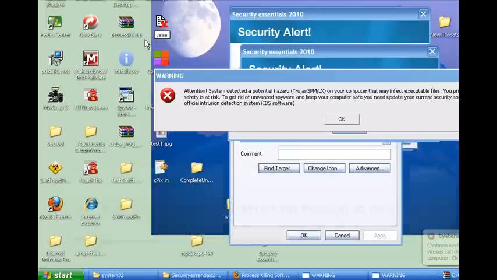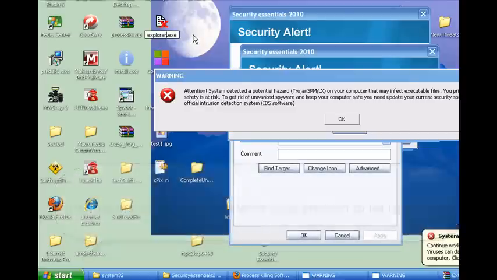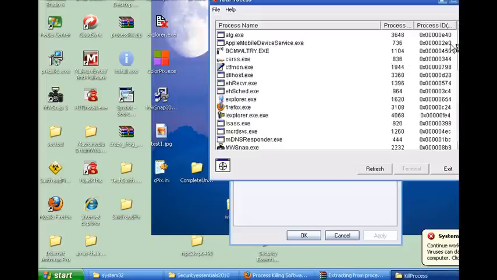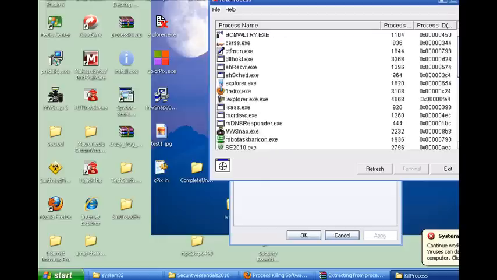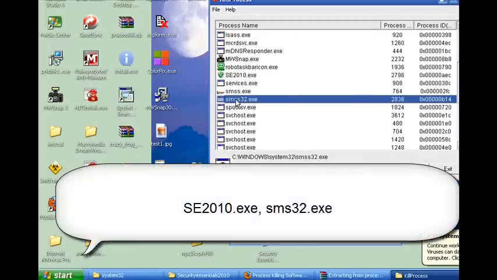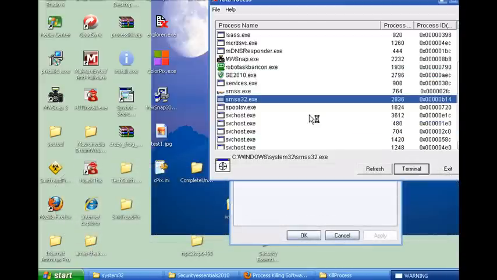And go ahead and rename it to Explorer, if I could spell, Explorer.exe. Let's go ahead and run that tool now. So going through this, there's two files that we're going to want to terminate. The first one's going to be sms32.exe. Just got to be fast at it.